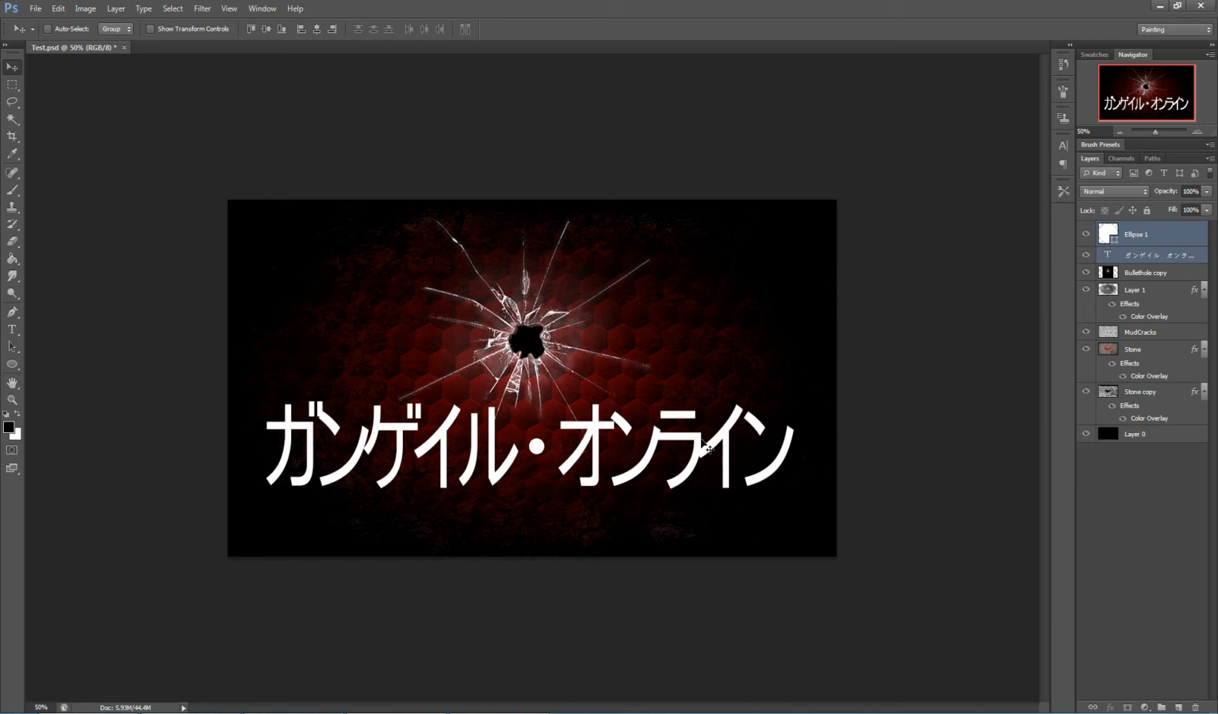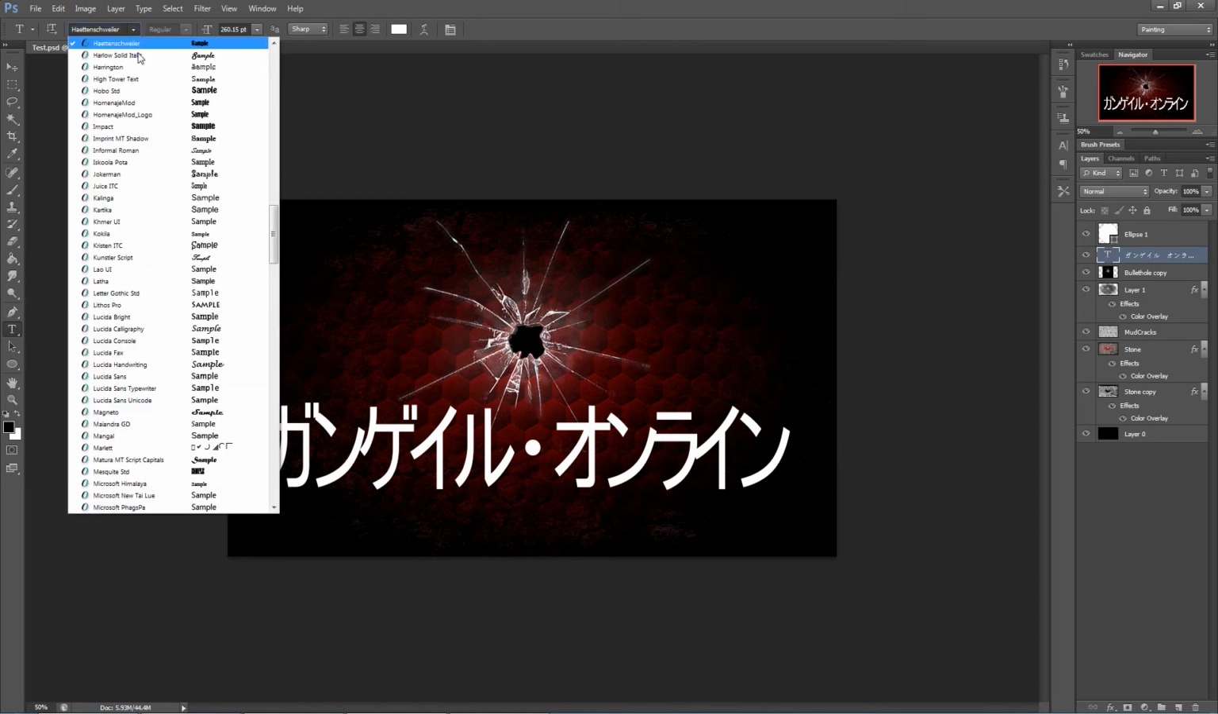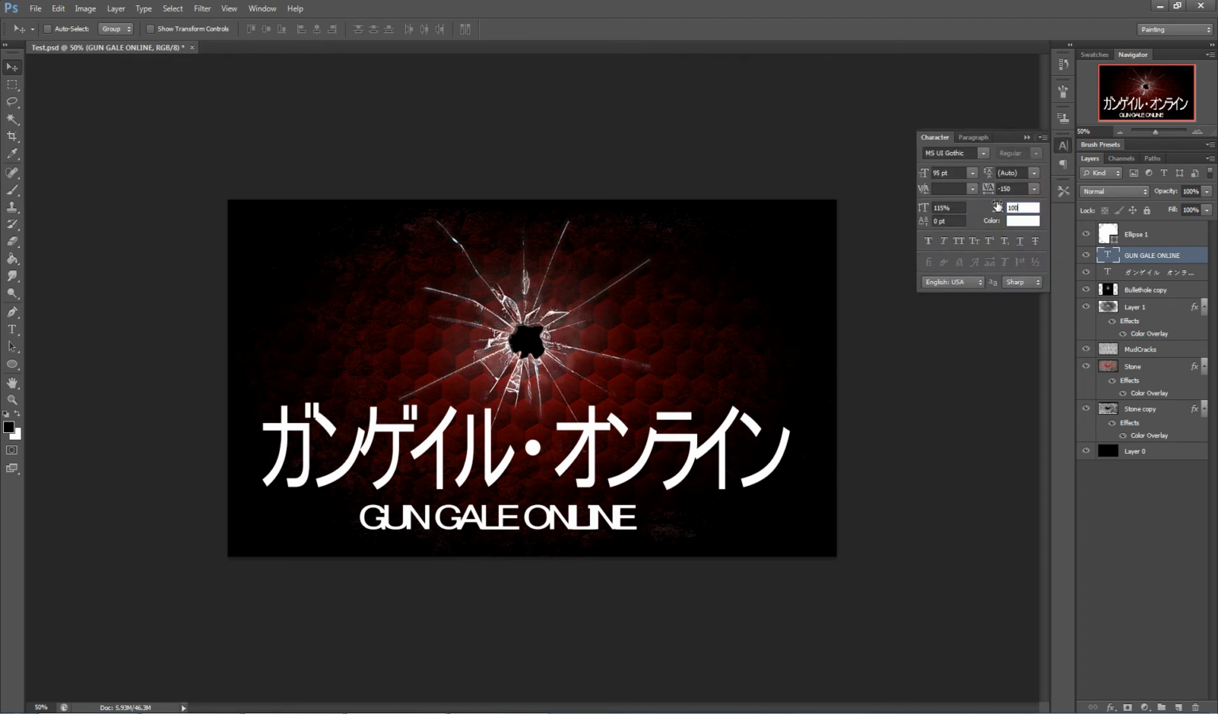But yeah, I kind of like that. It's very, very plain and to the point. And I think the background is convoluted enough. We don't need complicated typography on top of that. Then what I can do is go back to the H's. I go to this one, and I can type Gun Gale Online. And I understand right now that the font is all stuffed together because of this. I can just make it.